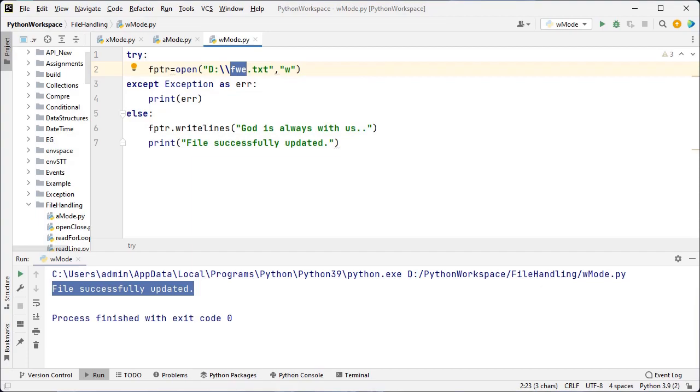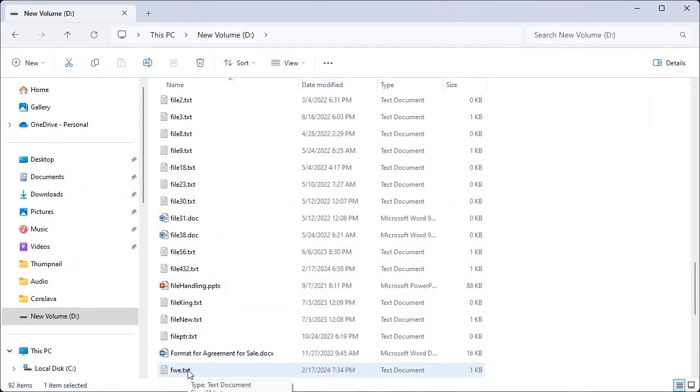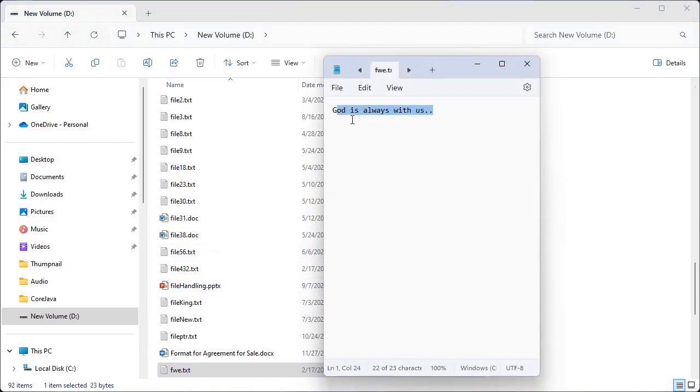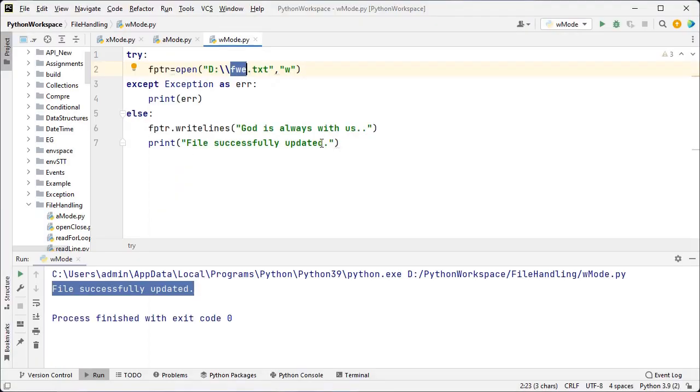Now again, I go to the D drive. So here is the newly created text file. Now I open it. This content is placed here. So if this file exists, the old content is overridden with the new content.